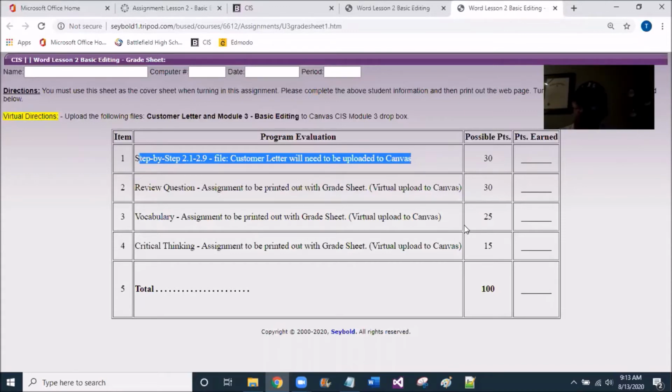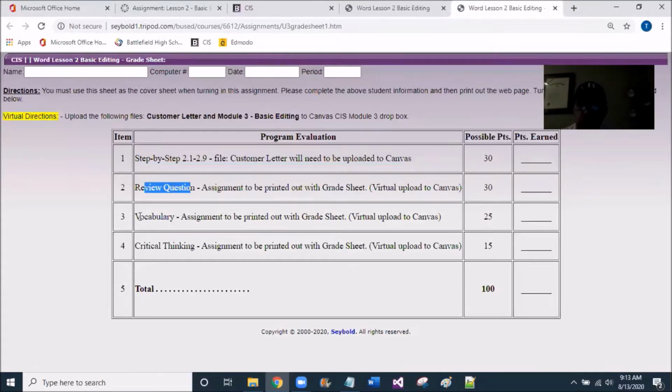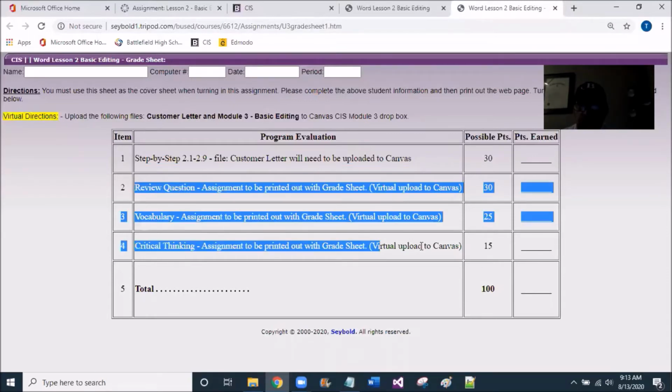Then you have to work with another document. You're going to have to answer questions. You're going to have some vocab, and then complete some critical thinking questions. All of these, parts 2, 3, and 4, should be on one page, one Word document that is then uploaded. I'll be discussing the file name of that document in this overview.